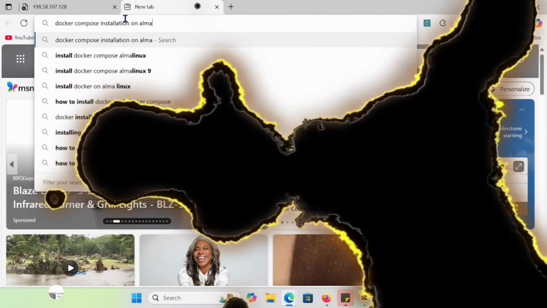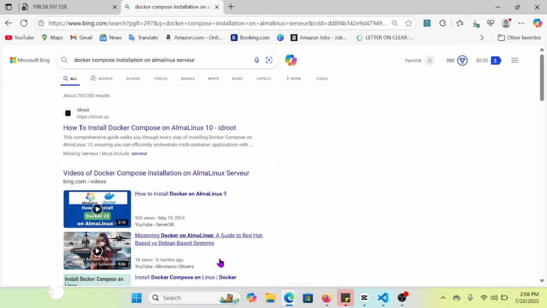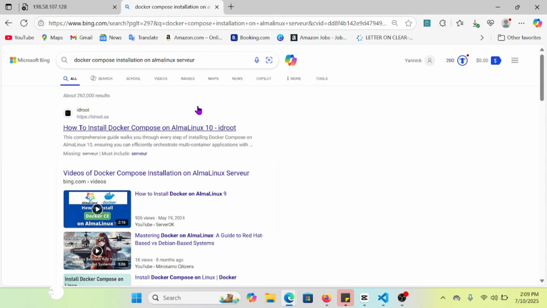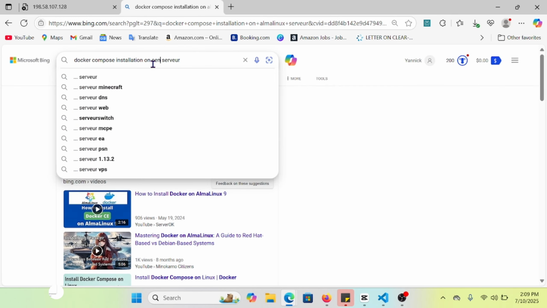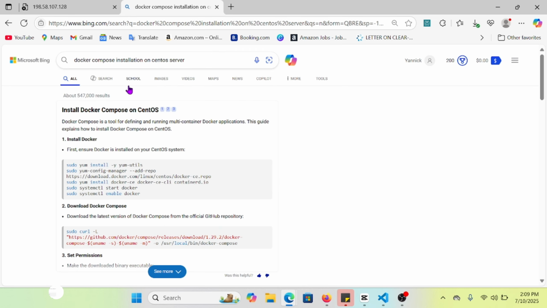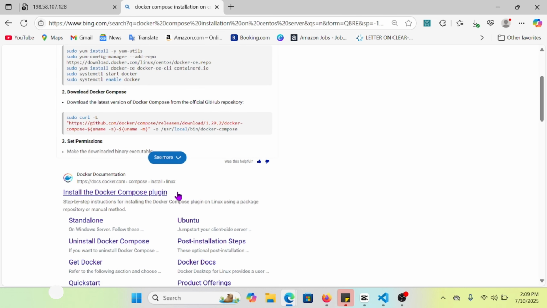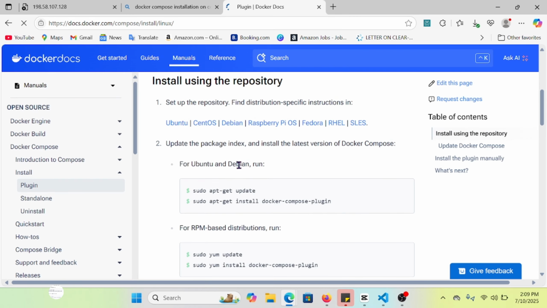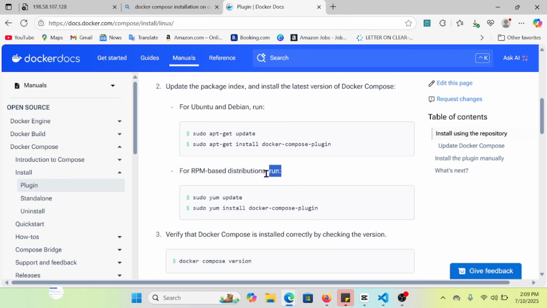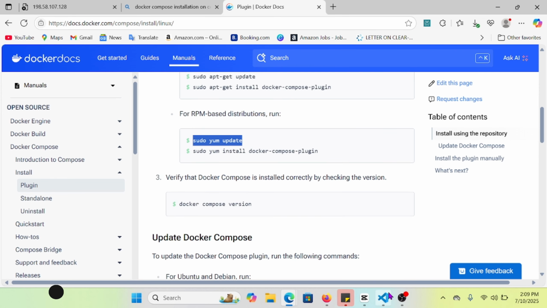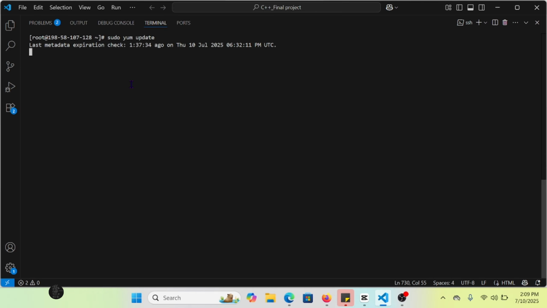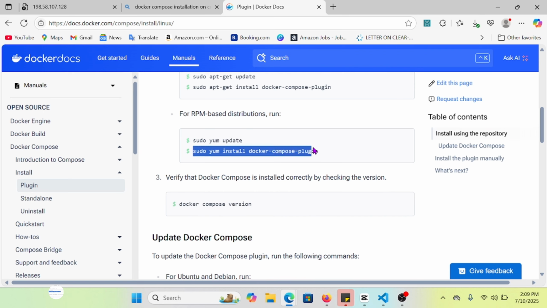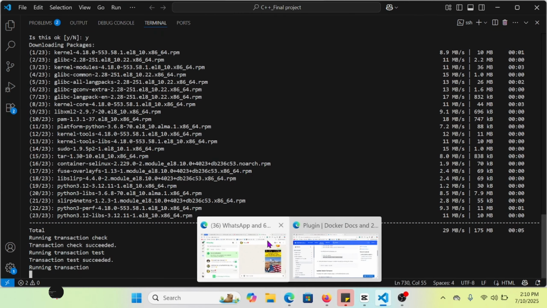So let's check quickly how to install the Docker Compose plugin on an Alma Linux server, or on a Red Hat or CentOS server, since it's the same distribution. Normally we should be able to find the Docker docs link, where we have all the commands that we need to run for RPM based distributions. So I'm just going to copy them and paste, type yes to finalize it, and sudo yum install docker-compose-plugin.